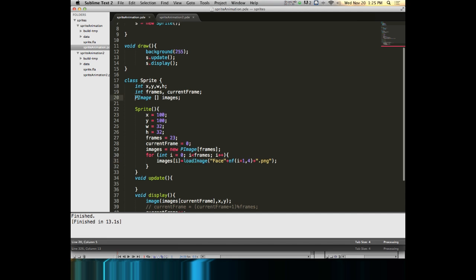So I have an array of images. Then I have a couple variables, x, y, width, height. That should be fairly stock or standard now as you work on projects for visual objects. And then I have my frames. This would be my total number of frames, so if you wanted to call it something else, you could do that. And then I have my current frame. That will represent which image in my sequence I'm currently looking at.